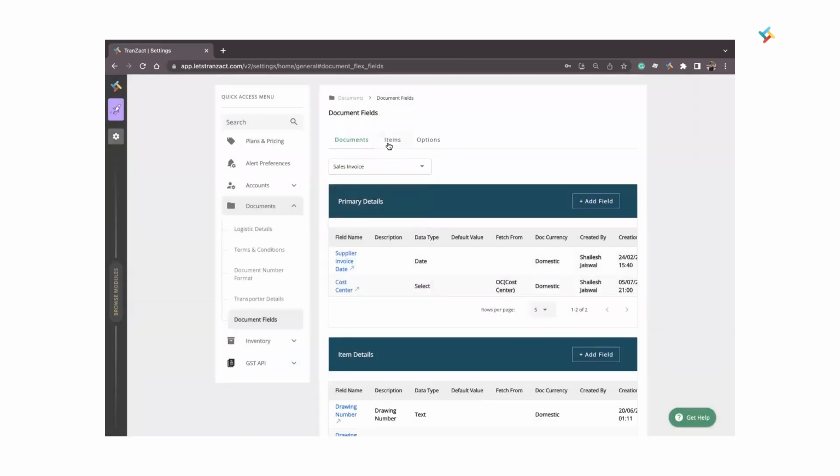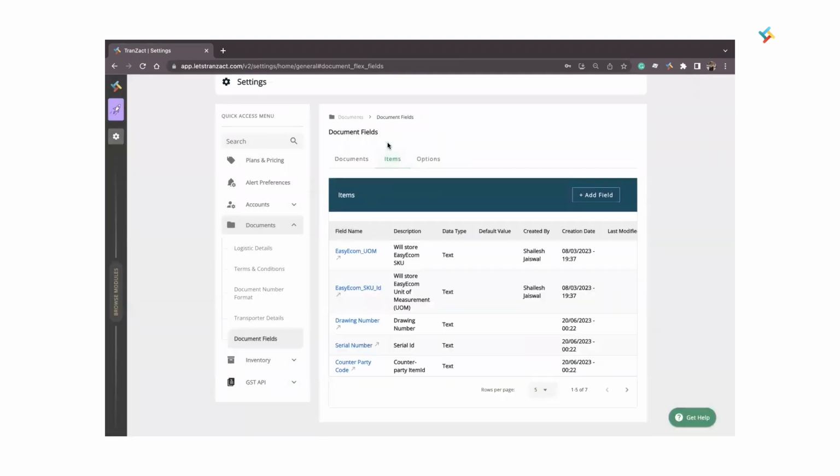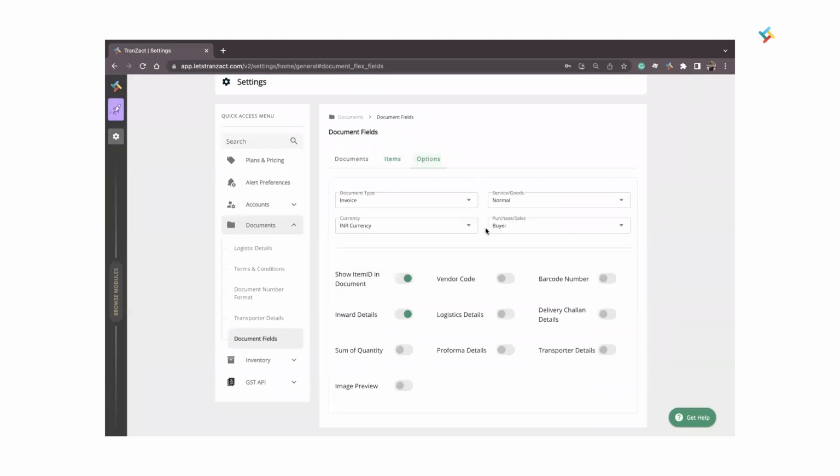Now, next is item. It will help you in adding custom fields on item level, and the option will help you in enabling the option like on the documents, like on invoice you want to show the barcode number, logistic detail, or image preview. You can quickly go ahead and select and unselect it.